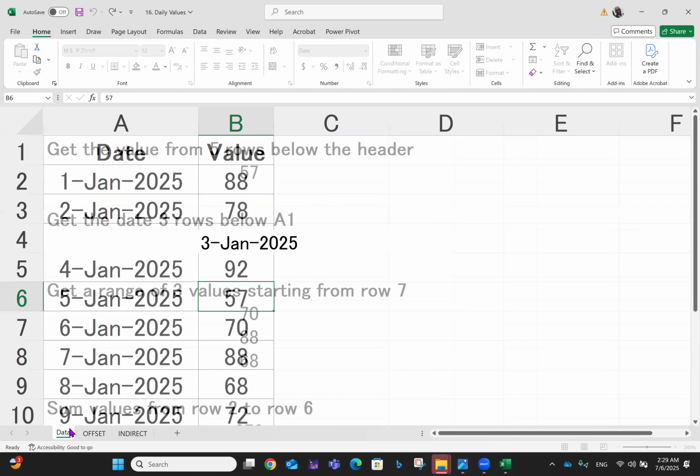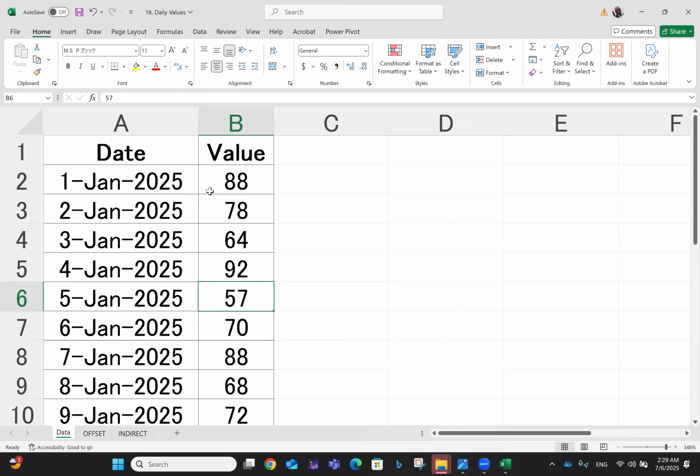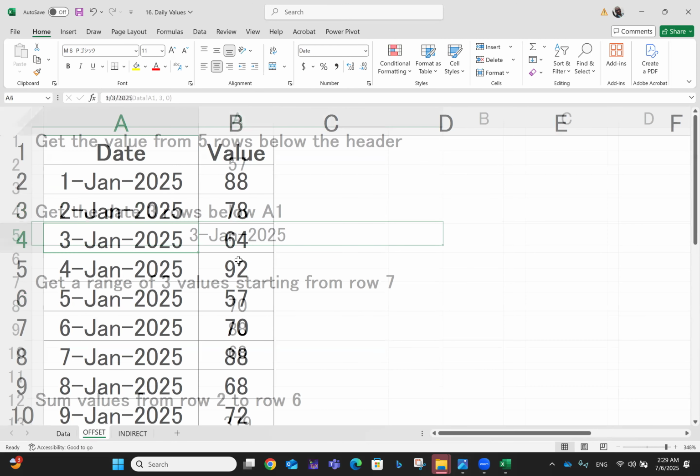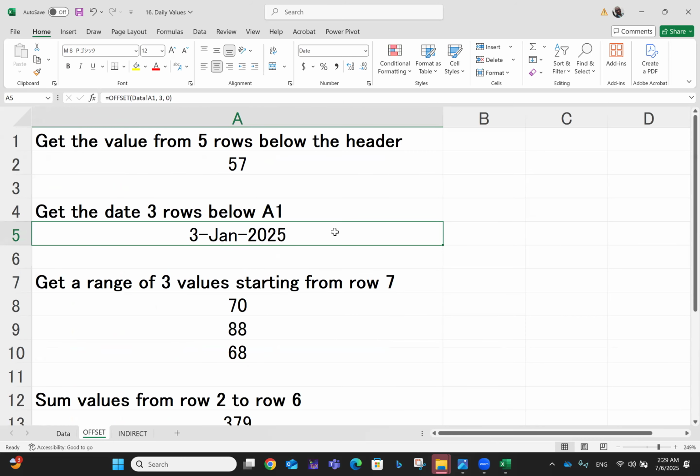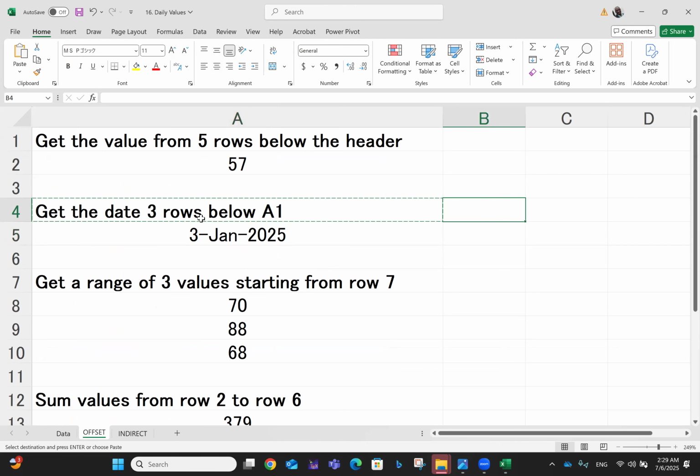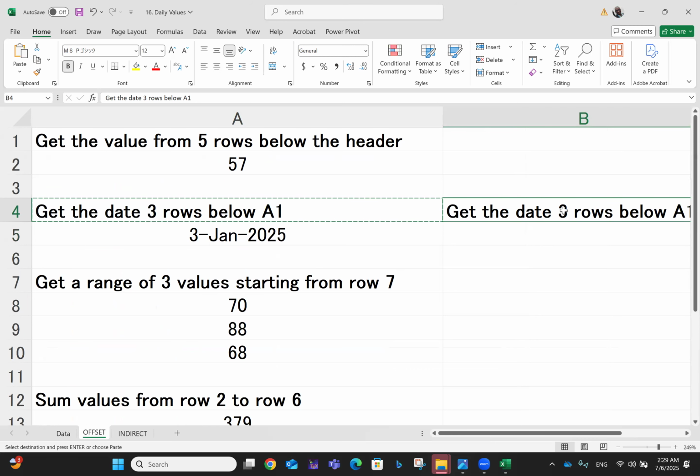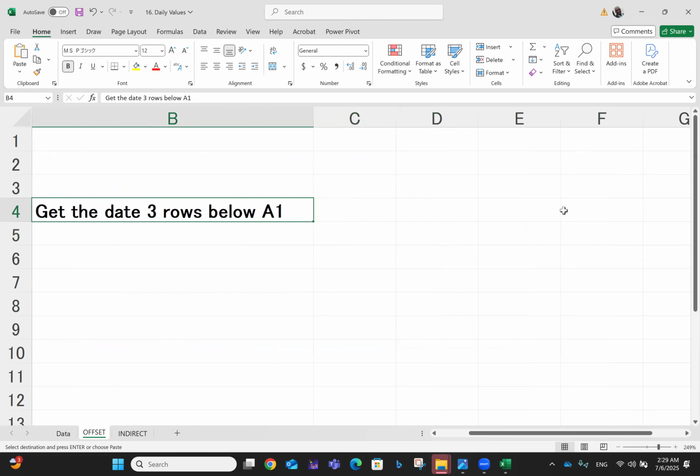So we just have three rows. This is A1 now. Three rows: one, two, three. So the date you get is 3rd January 2025. What if I just want to switch things up a little bit? Let me just put this here now. Not planned for, totally not planned for. So once you get the date, three rows below A1.